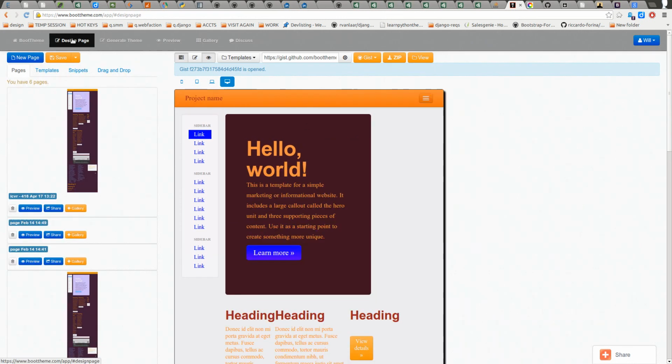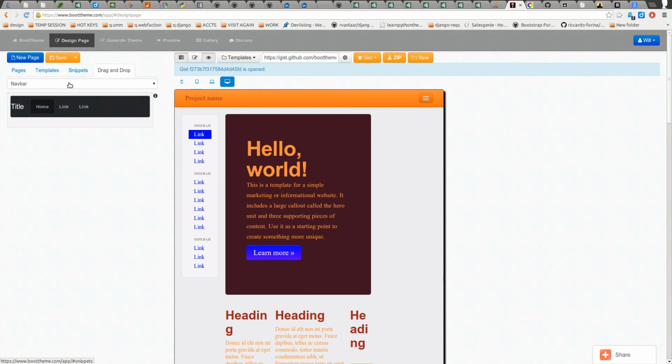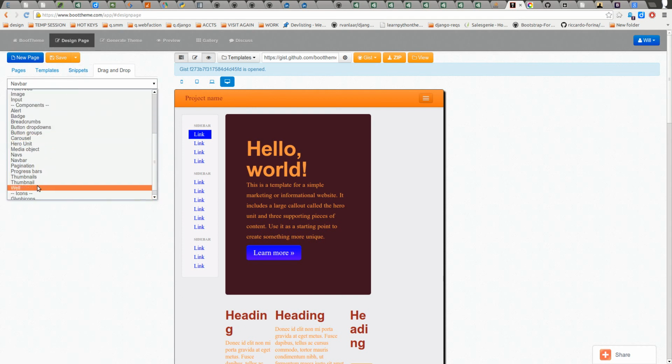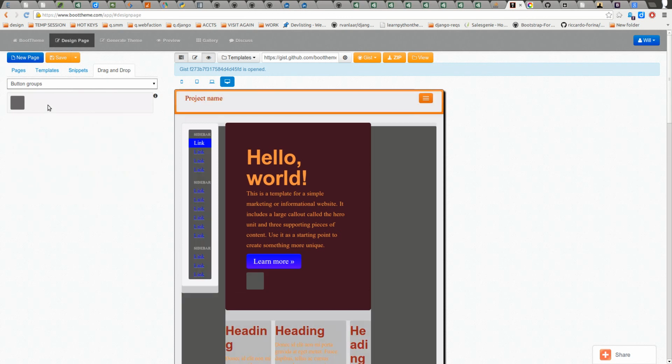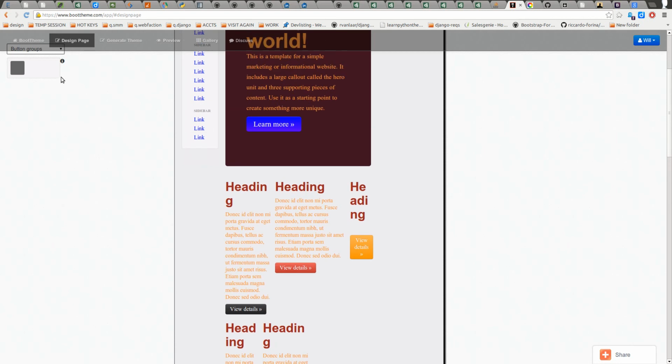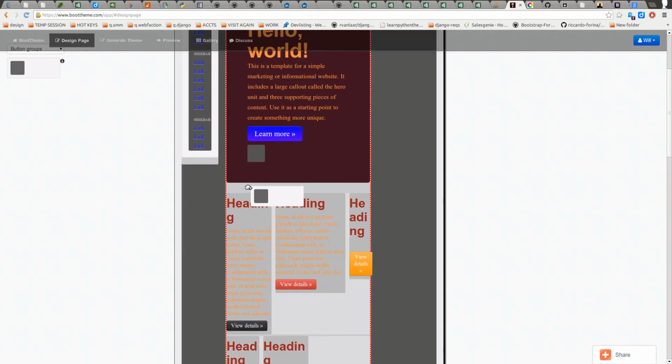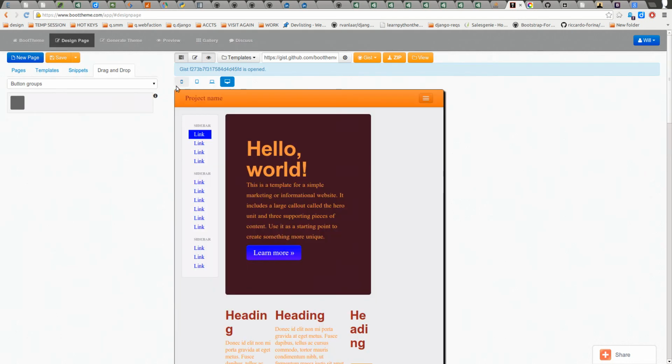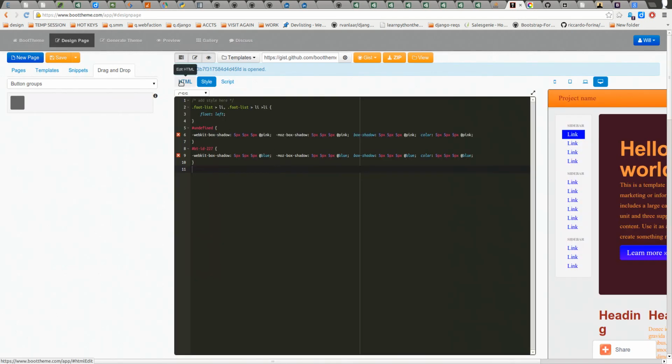Go back to the design page. Drag and drop. And you can just select an item. So it's a button. Button group. So we have a button group. We need to add it. I want to add it right here, between there. And now it's been added. You don't see it, but it's there. So we can look at the code. Go back to HTML.